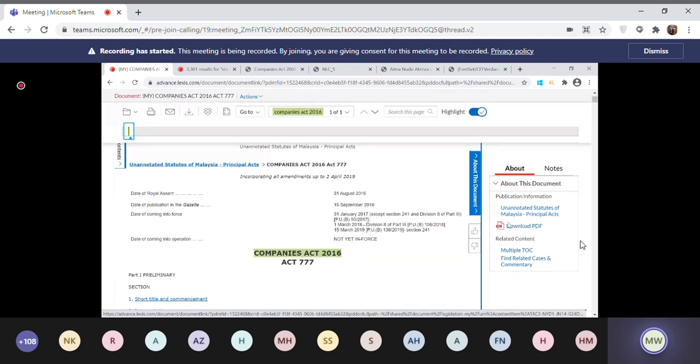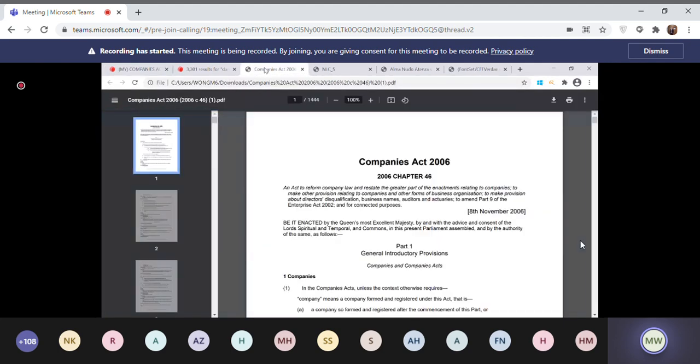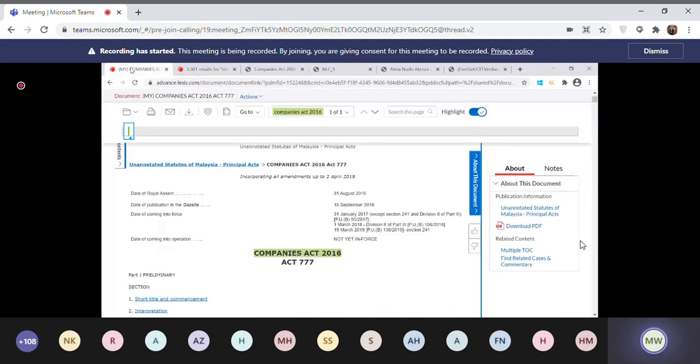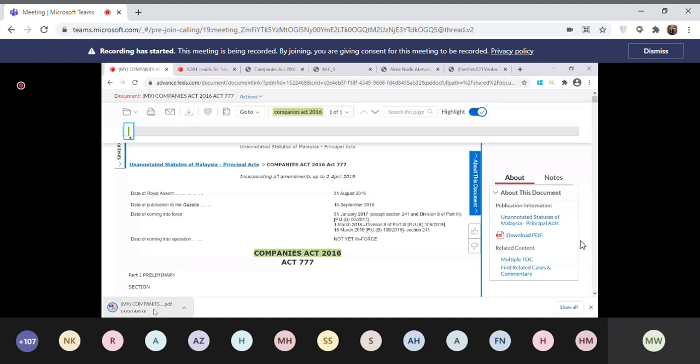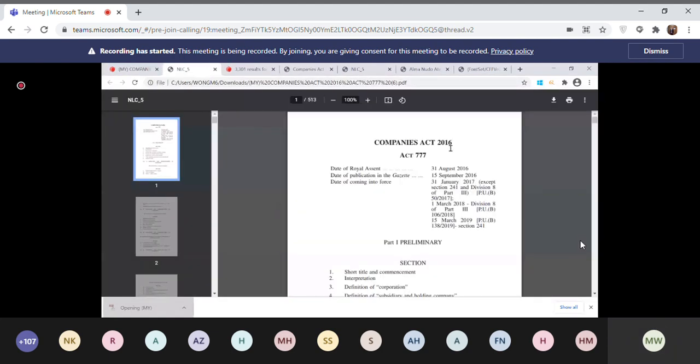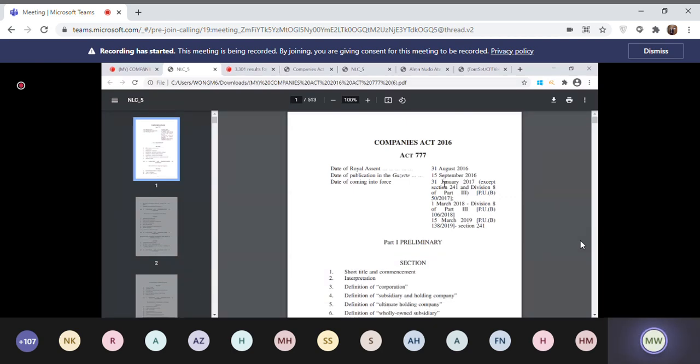So since I have that tab open, this is what you'll be greeted with. Oh, this is a wrong section, and this is a wrong act. Let me click here. Okay, so as you click on download PDF on the right-hand side, this is what you'll be greeted with.